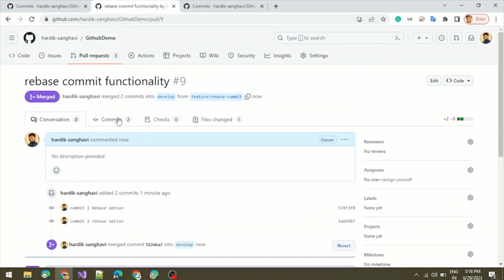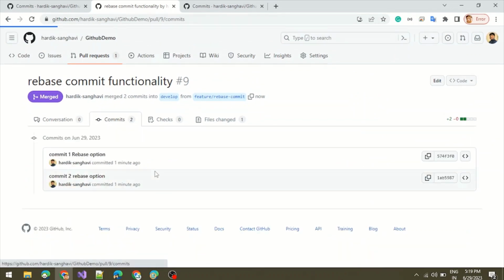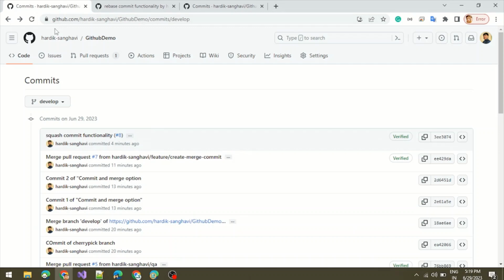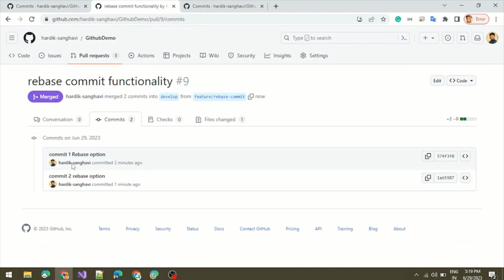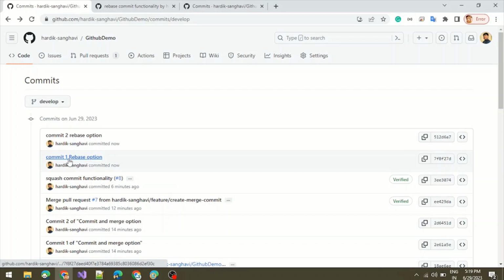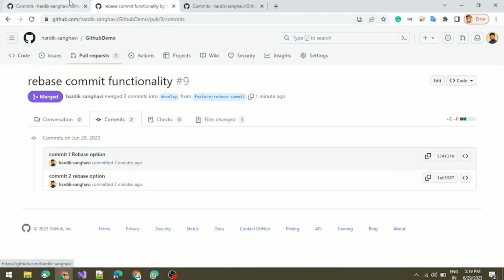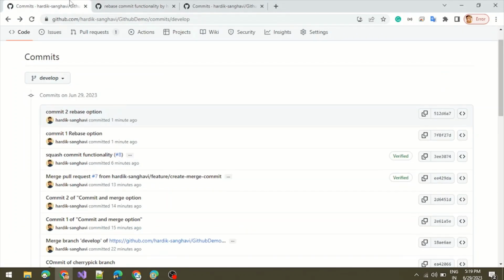Okay, so we have the two commits here, and now we can see how many commits develop has. You can see here the develop branch has only the two commits that we have on the rebase branch. The rebase branch has commit 1 and commit 2, and the same commits we can see here, commit 1 and commit 2. So this is the functionality of rebase and merge. If you want to merge the commits as a rebase, you can use the rebase and merge option.